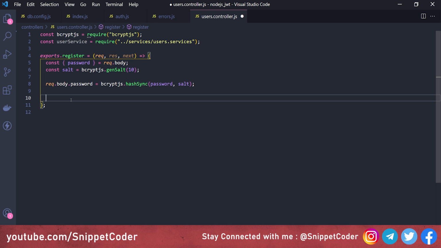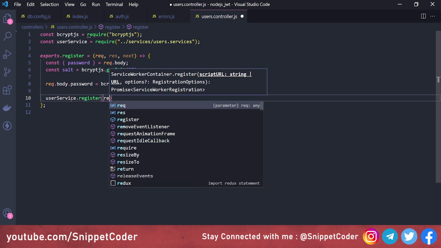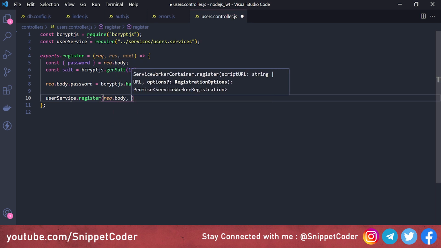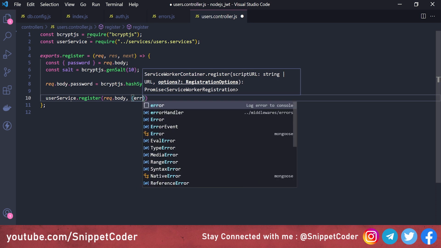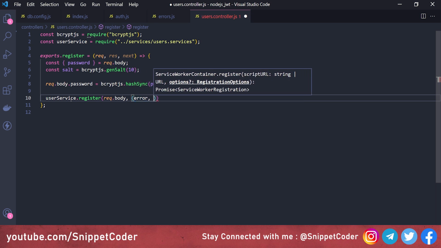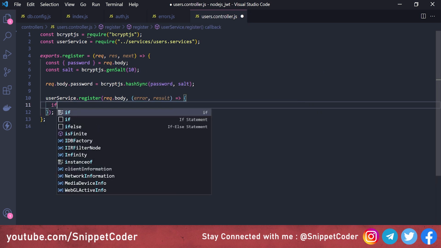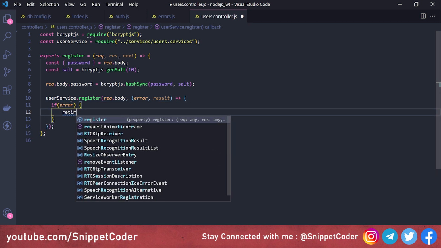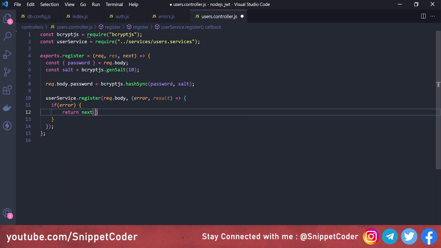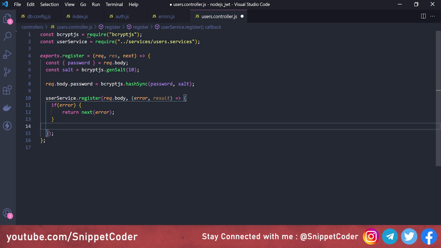Then here we will call user services, and we will call the method register that we will create later on in the user service. Here we have request.body. Then we will have two callbacks. First one is the error, then we have the result here. Here we will check if error, then we will return here next with the error message. So it will go to our next middleware, that in our case will be the error handler file which we have created here.